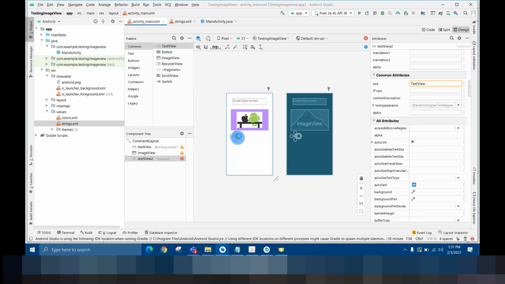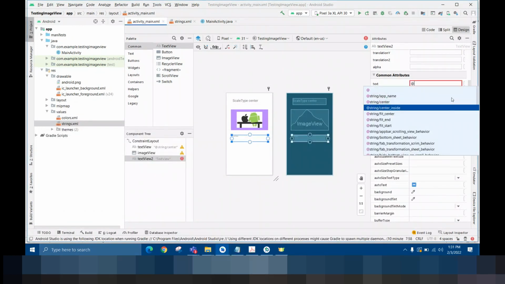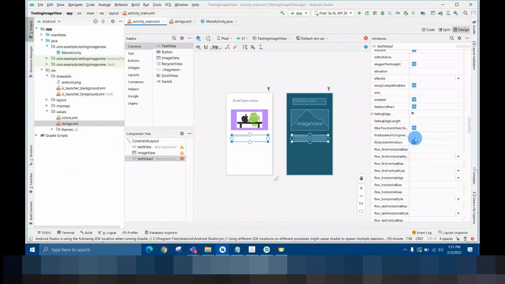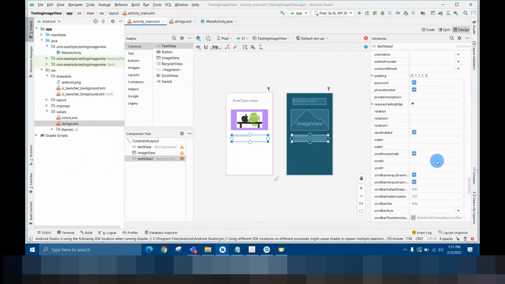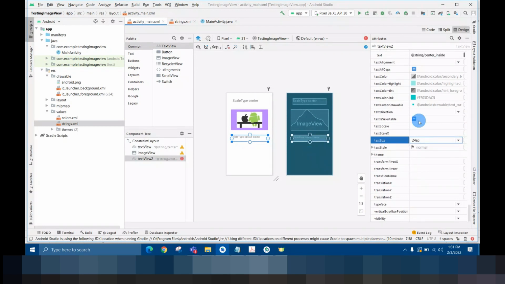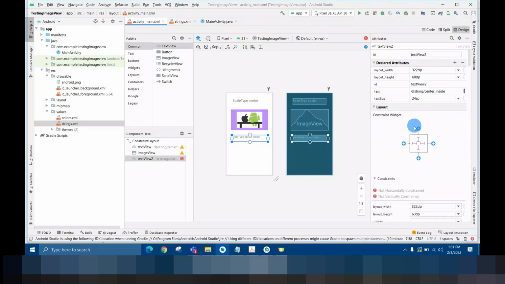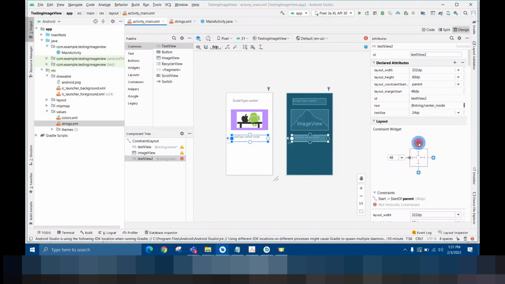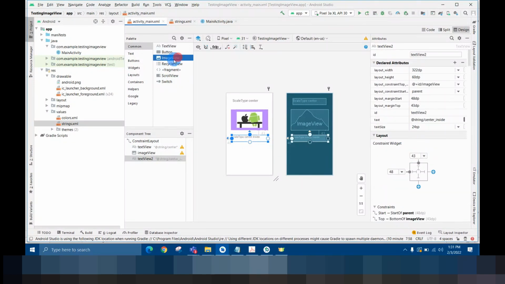Again, add the text view. Resize it. Go to the text property. Second one is center inside. Change the text size. I'll pick it as 24. Resize if you want, and bind it from minimum two directions, one vertical and one horizontal. Done. Next, again add image view.